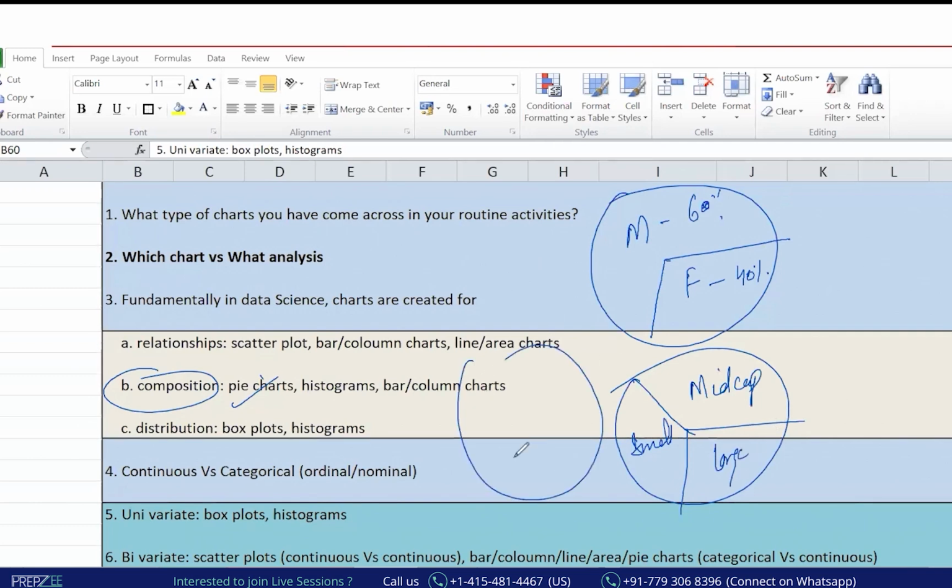Or how much money I have placed in the IT sector, in the manufacturing sector, in the pharmaceutical, in the healthcare, or in the banking and finance. So this is just a composition you are having in the form of the pie chart.